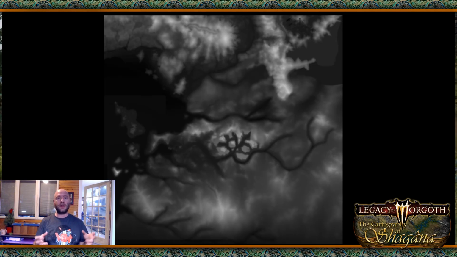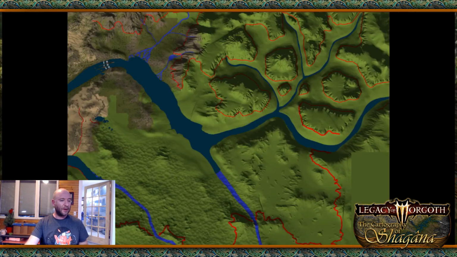So I think where we're at right now with this height map, this positions us really well to continue growing this region without having to worry about things getting too much in the way. So yeah, we can click on to the next one here.